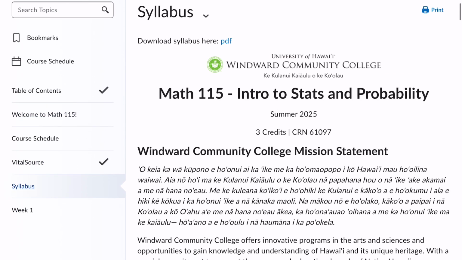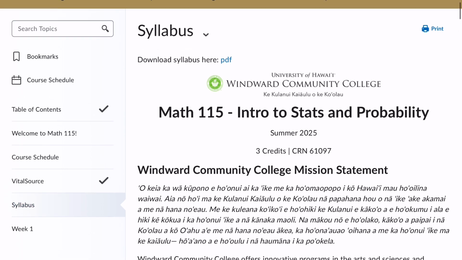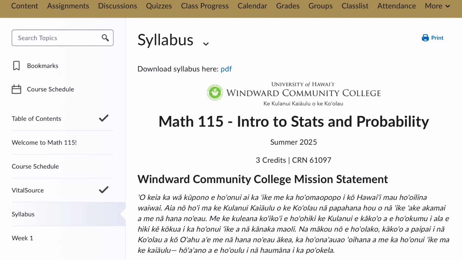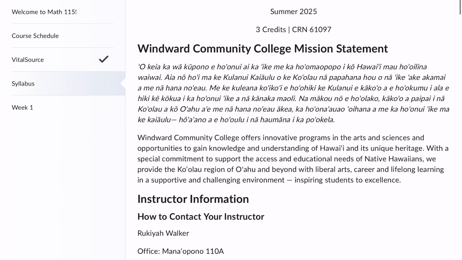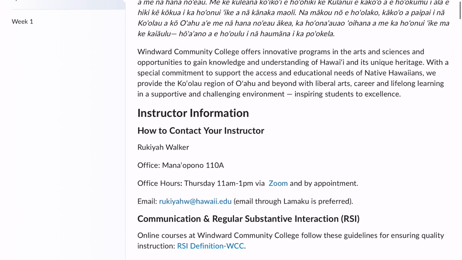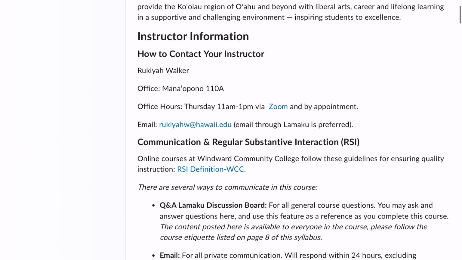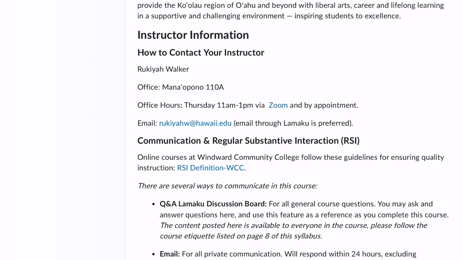Now, the next thing we're going to look at is the course syllabus. At the top here, you can download the PDF version of the syllabus if you'd like, or you can just scroll. I pretty much copy and pasted everything from the syllabus here. So as you can see, here's information on how to contact me. Email, and email through Lamaku, is definitely preferred. I do have an office on Windward campus, and my office hours are listed here. I primarily do office hours through Zoom and by appointment. I am open to meeting on campus as well if that's easier for you, but just email me and we can work something out.